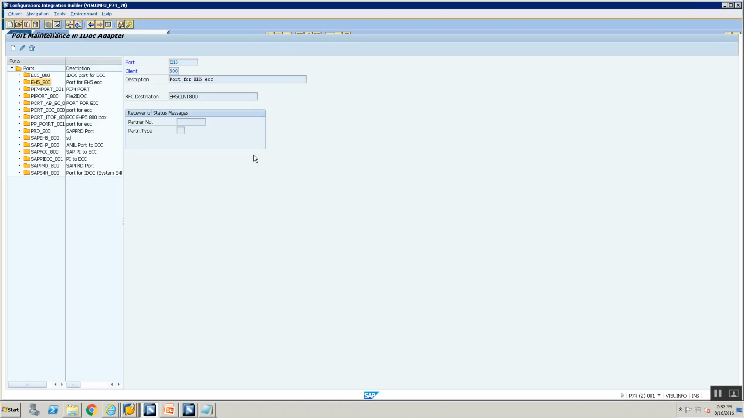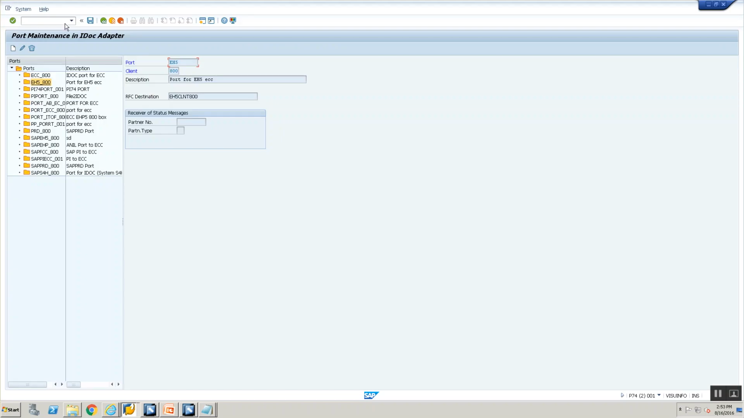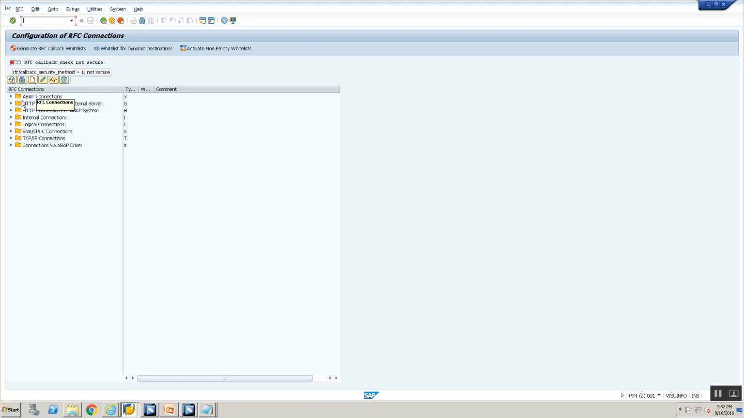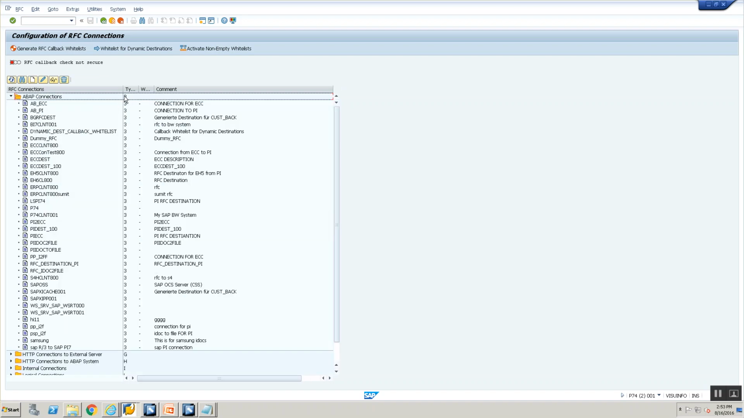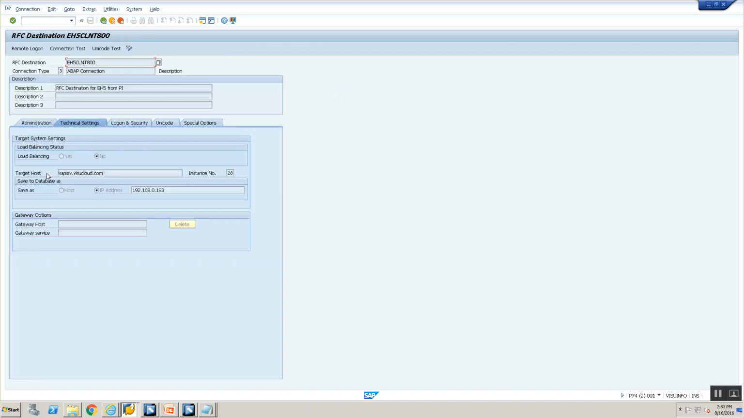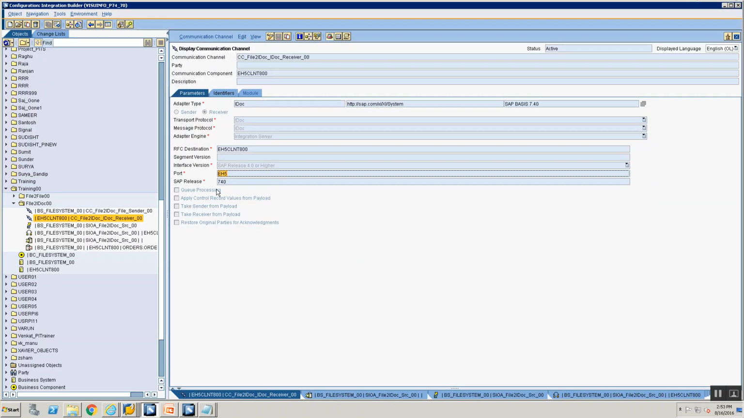All right. It also asks you for an RFC destination, and you define the RFC destination in SM59, and the RFC destination is of type 3 ABAP connections. And in my case, the destination was already existing, EH5 client 800. So you use that, you save your object, activate your object, and you're done.